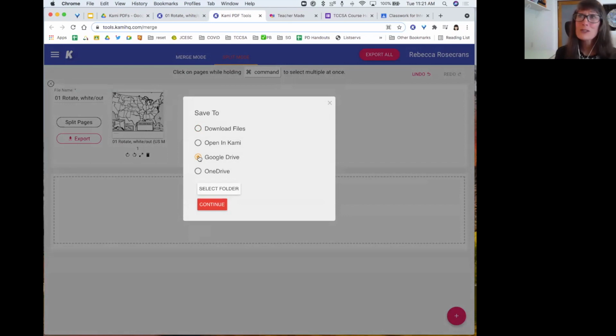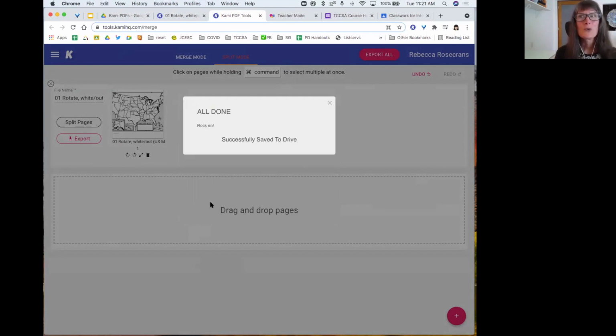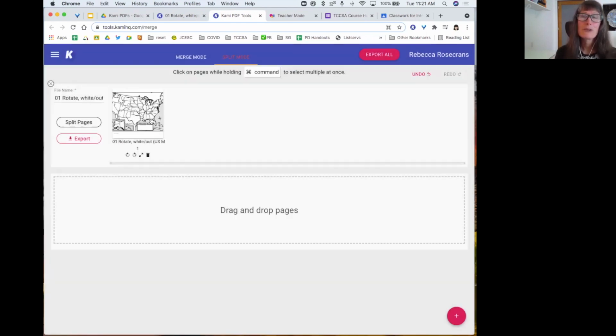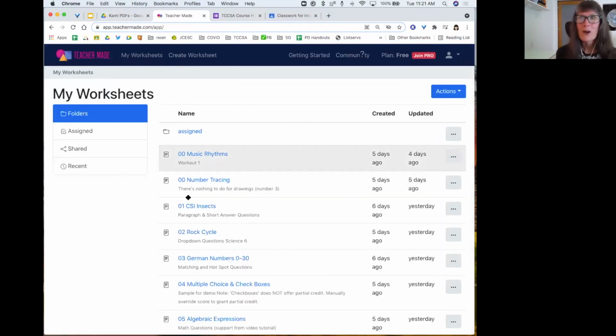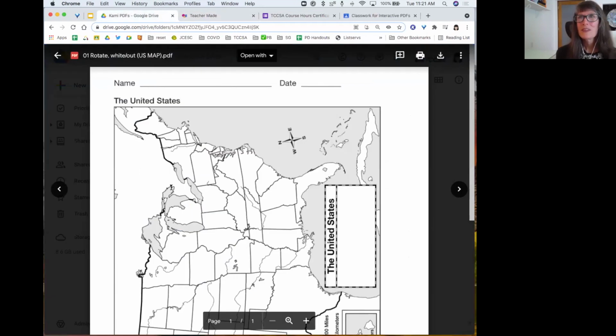So who knows, you might just use Kami for this alone, splitting and rotating to get your PDF straightened up. And if you don't do anything else, that's okay. It's a tool that still benefits you. So this one now is permanently saved in a rotated format. I'm going to close the map. That's all I wanted to do with that one.